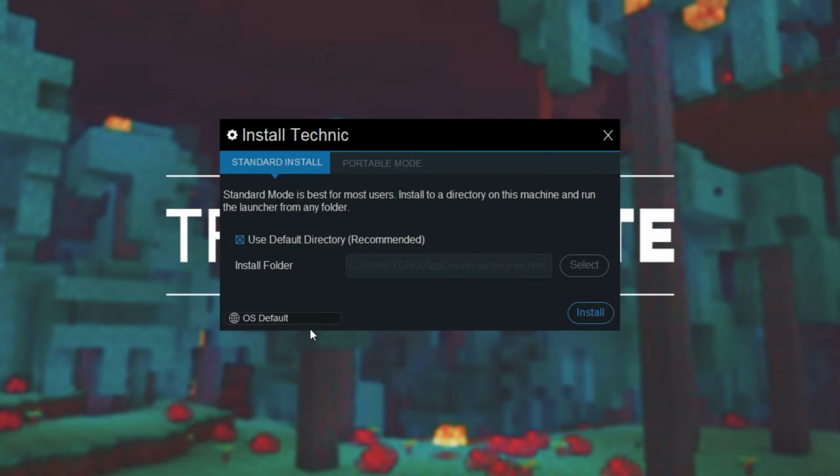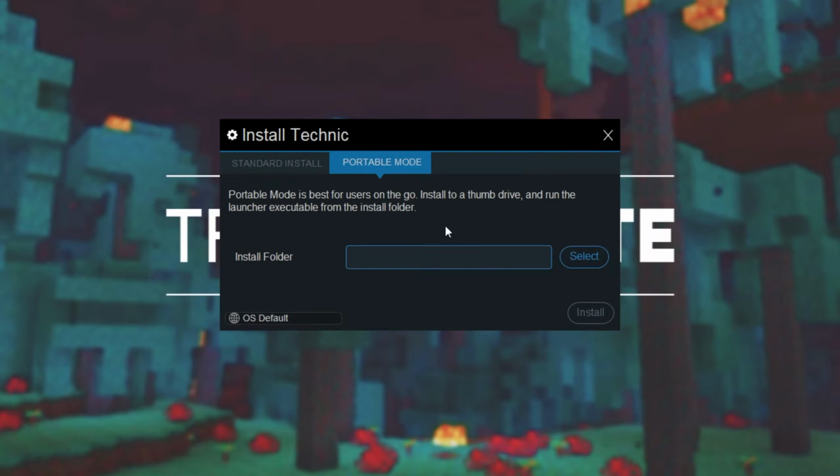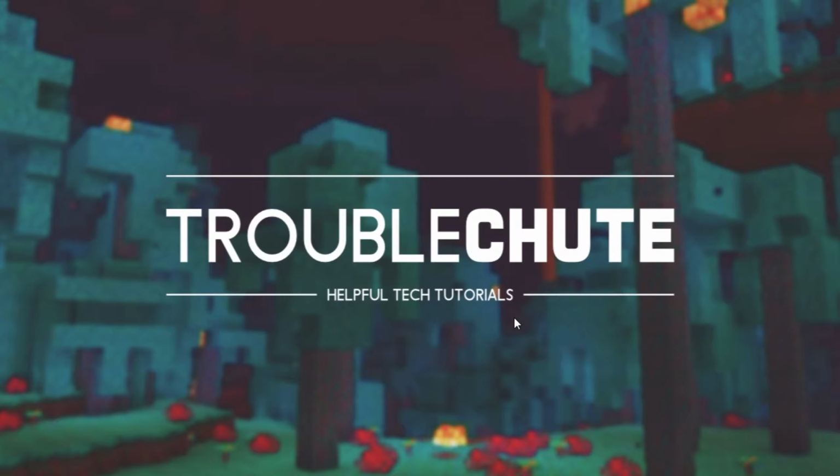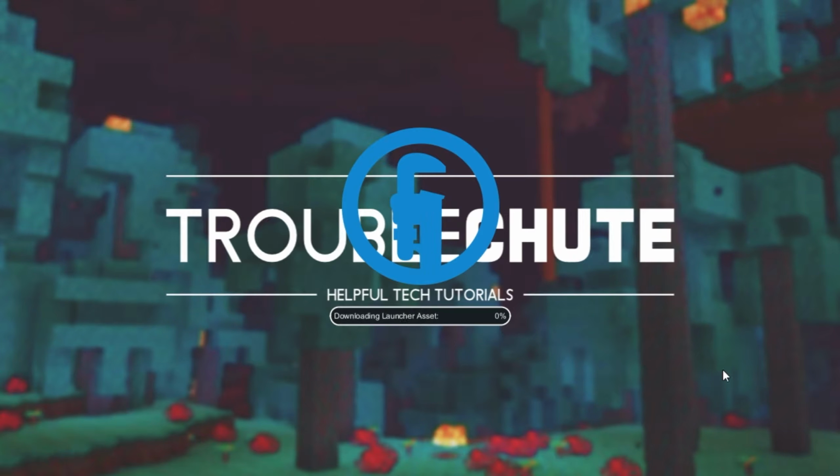You can also set the program to portable mode, meaning you can install it on something like a USB thumb drive and run the launcher from the install folder, so you can take your install of Technic from one PC to another nice and easily. I'll leave it as default install and then click install. Now it'll go ahead and download missing files if any are needed and update the Technic Launcher. When it's done, it'll simply open up. And there we have it.